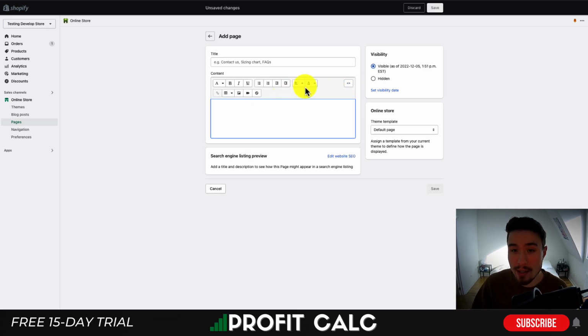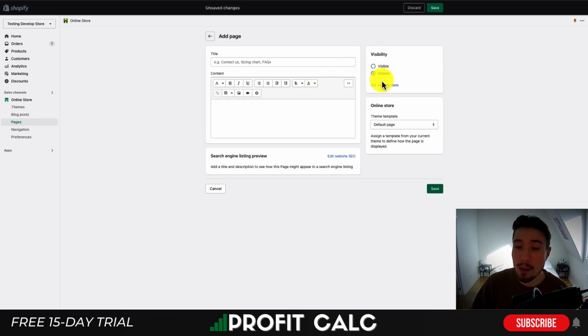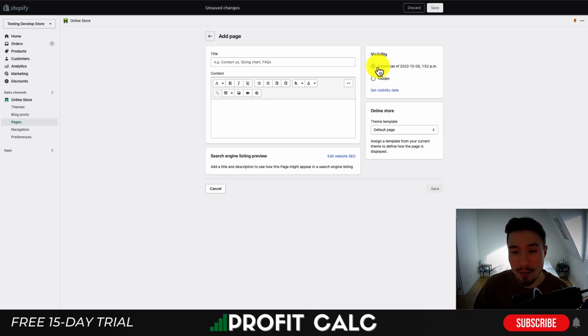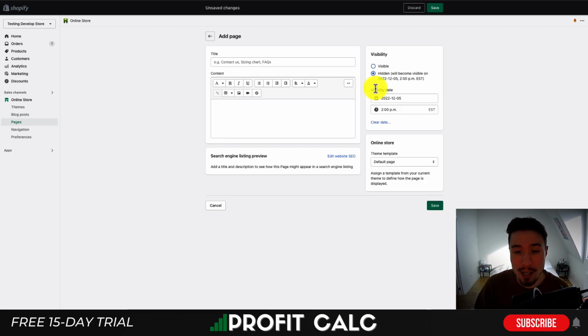Moving over to the right-hand side here, you have your visibility. You can set the page to hidden so users or customers can't discover it, or you can leave it as visible. You also have the option of setting the visibility date. So if you want to schedule a blog post or something along those lines, although actually you wouldn't schedule a blog post because there's a separate section, but if you wanted to schedule a page to release at a certain time, you can simply set the visibility date and select the date and the time you want there.